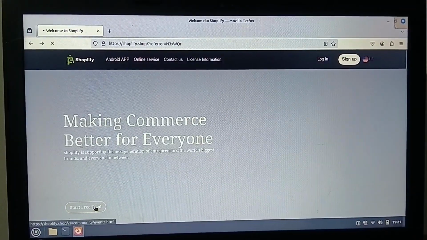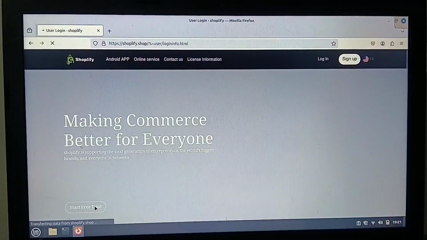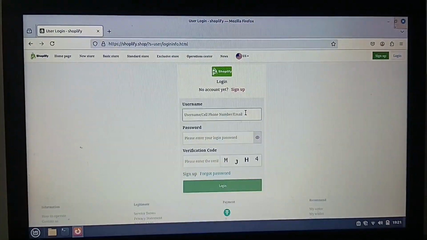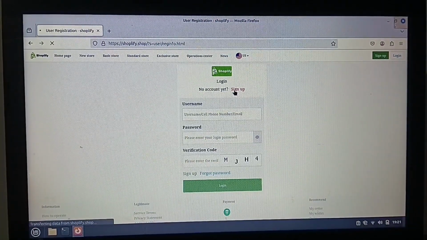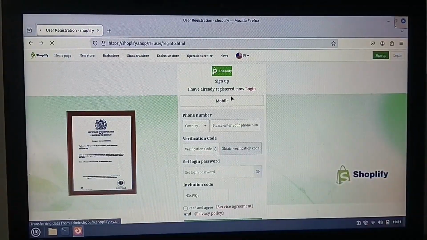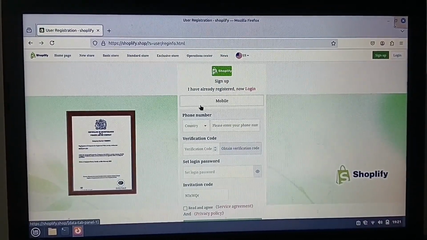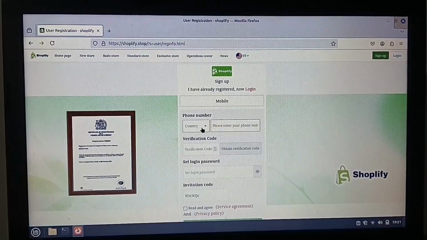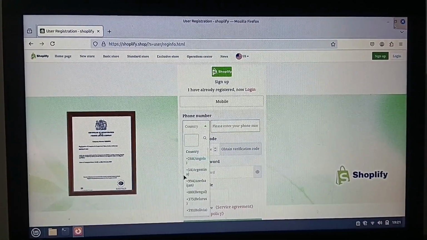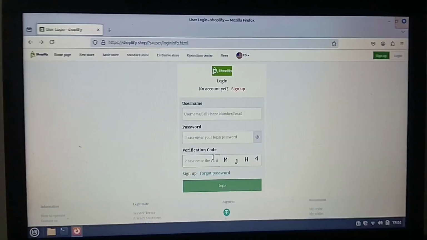Step 1, click on the link given in the description, then click on start free trial. Click on sign up and then enter your details. You will get the verification code through WhatsApp. Then enter your password and click on sign up to register your account.